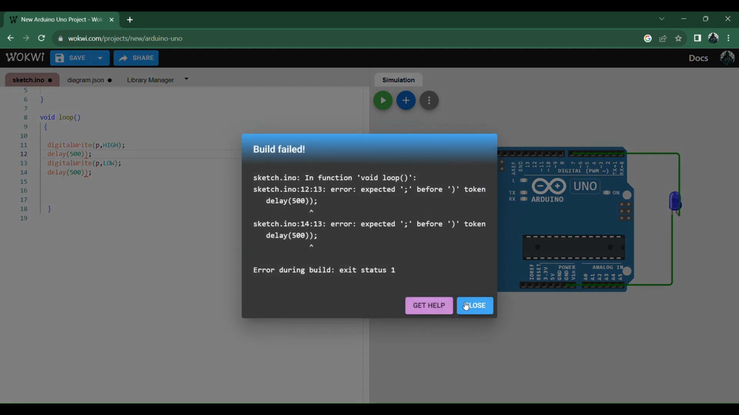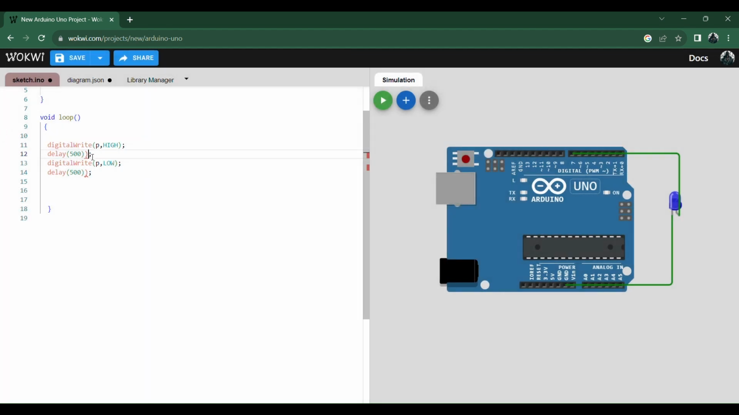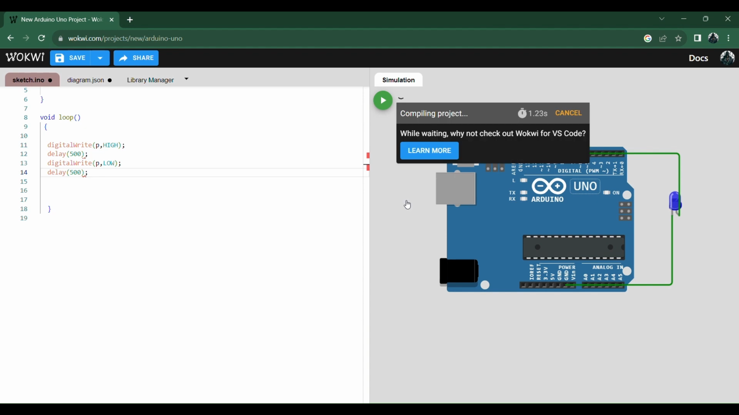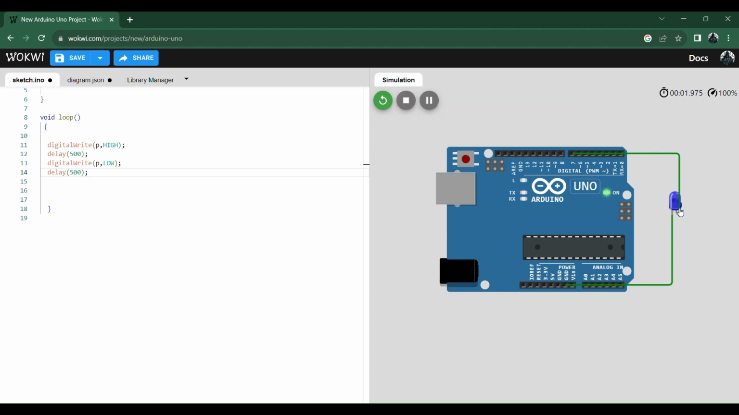Okay, there is some error. Okay, I put one extra bracket. Okay, again start the simulation. You can see the LED is blinking fast. It has a time delay of half second. Again I will change this value. Again Control plus F2, and I will add a time delay of 200. Restart the simulation. See, the LED is blinking even faster.